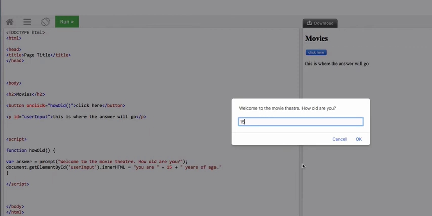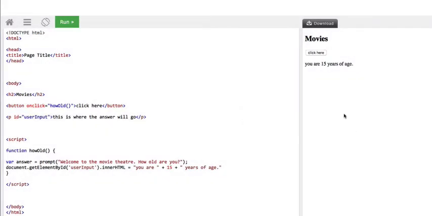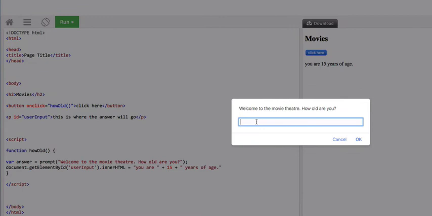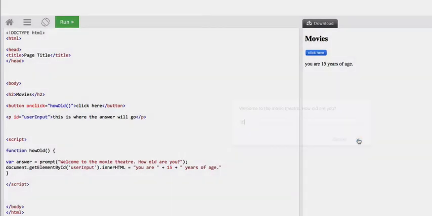Now I'm going to put in 15, and it then puts in this text, you are 15 years of age. So on the face of it, that looks like it's worked properly, but it's not true. If we run it again, or if I click on the button, if I put in 16, it's still going to say you are 15 years of age.